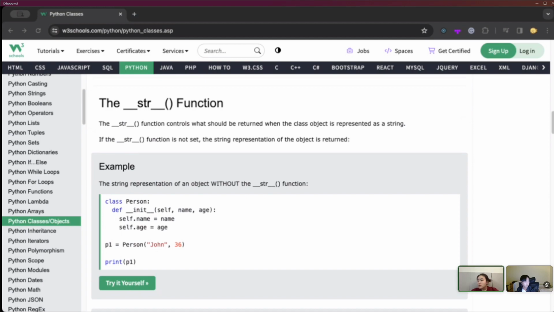So next is the string function. The string function controls what should be returned when the class object is represented as a string. If the string function is not set, the string representation of the object is returned.